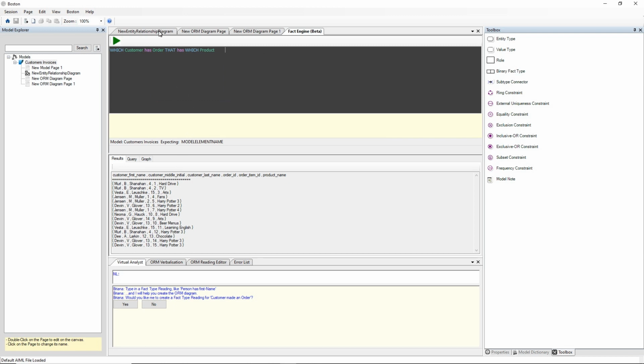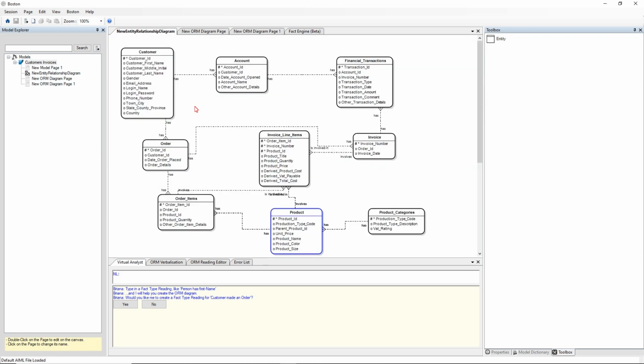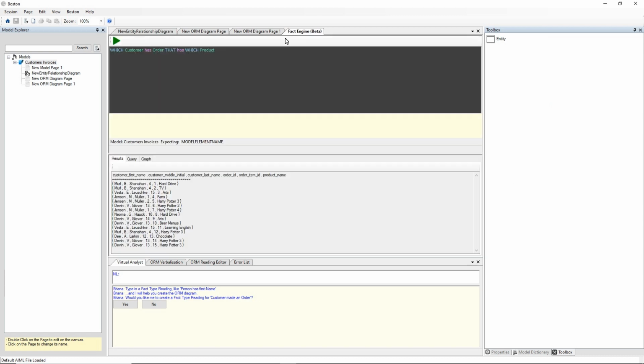What's interesting about that query is that it's used something that's quite unique to FactEngine: an order has order items, and an order item is for a product, but we've said which customer has orders that have that product. FactEngine's been smart enough to realize that because there is only one path from order to product, we're heuristically saying that the order has that product. So if we look at the query again, which customer has an order that has which product?